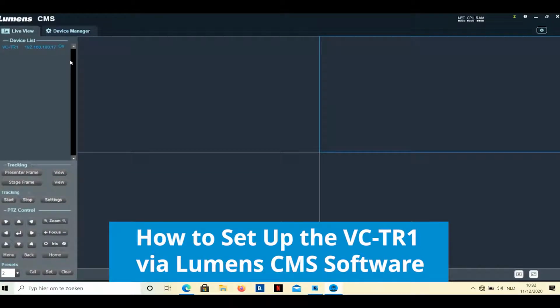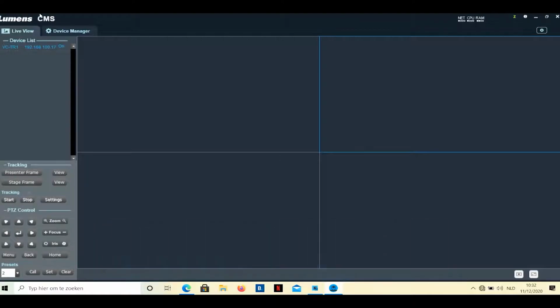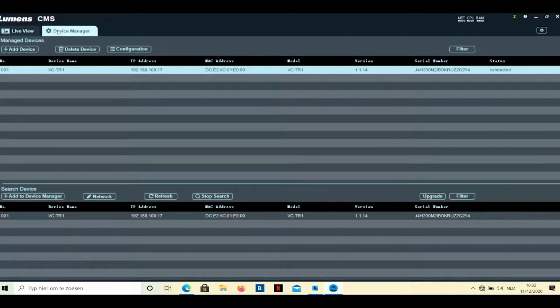To set up the camera for the first time, we have to open the Lumens CMS software. After that, we go to the device manager here. At the bottom, you will find a list of all the cameras connected to your network, and then you can add them by simply inserting the password. After that, these cameras will appear here on the managed list. And when the status is connected, you can start using them.